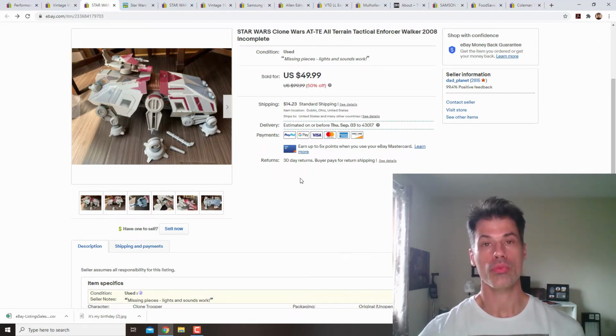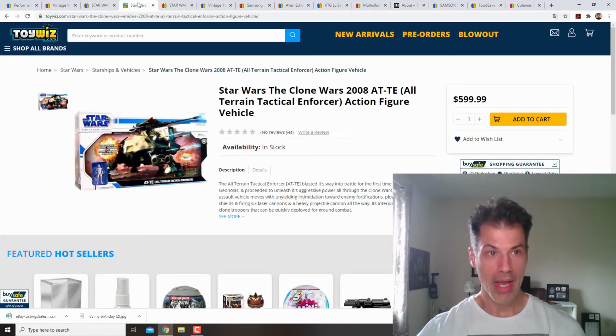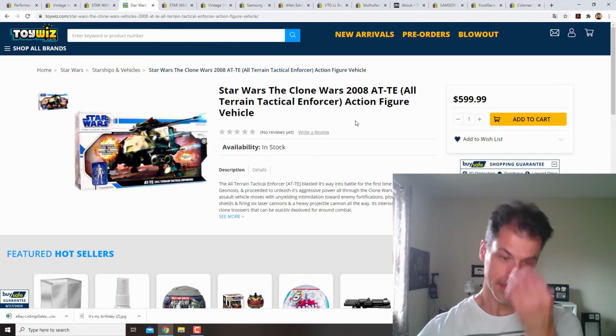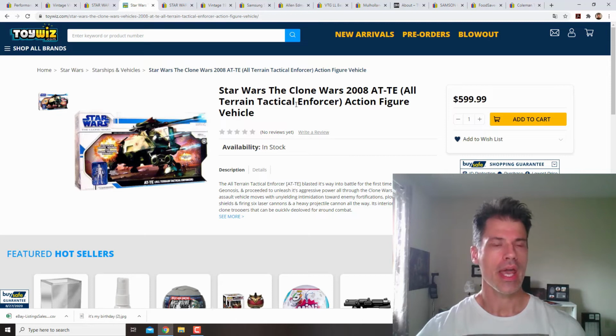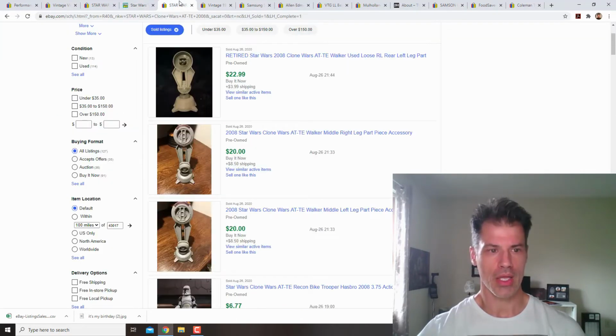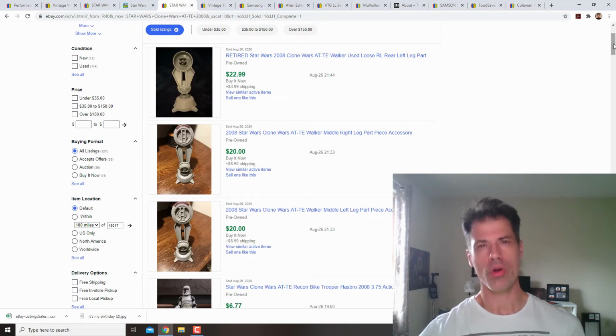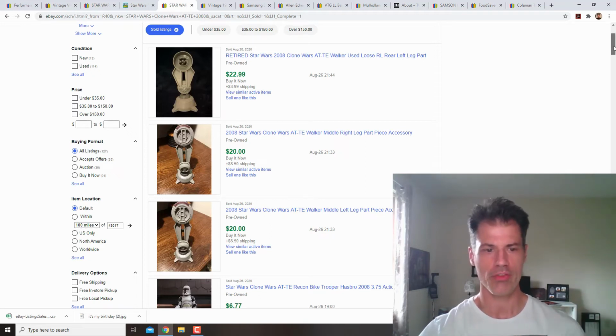The reason I picked this up, and the reason I strongly suggest you do the same, is that if you want to buy it brand new, this is Toy Wiz, you're going to pay $600 for it. That's what the box looks like. I couldn't find the listing on Amazon, and they're selling maybe around $250 to $300 used and new on eBay. Rather than put the comps up on the screen, I'm just going to scroll to the next page here. The parts sell well. Whoever bought this from me is probably also buying these legs, or whatever pieces are missing.